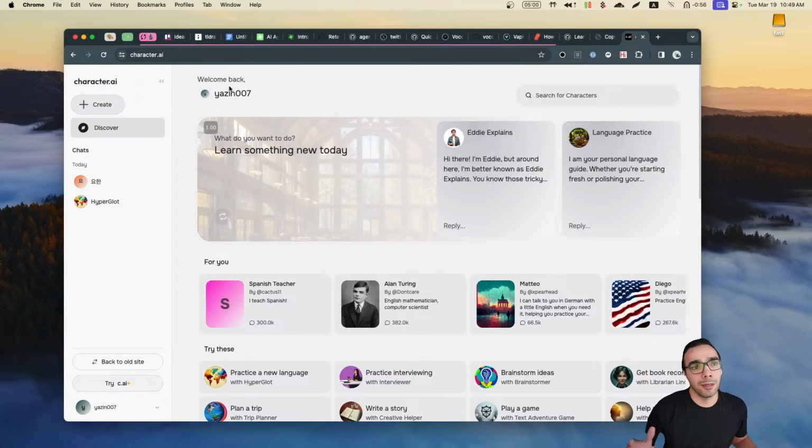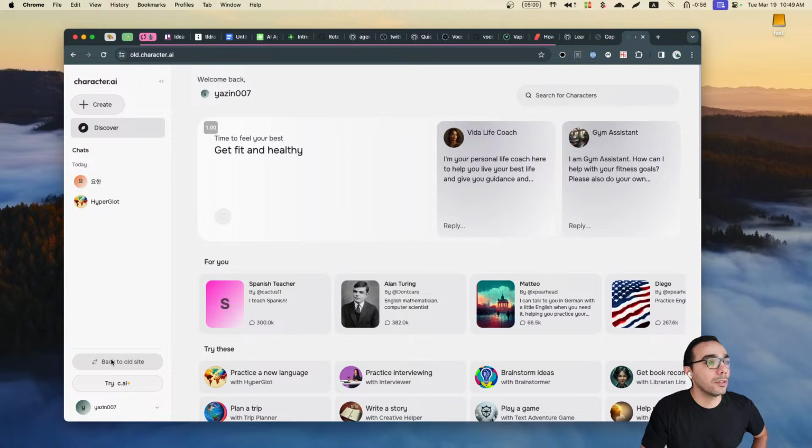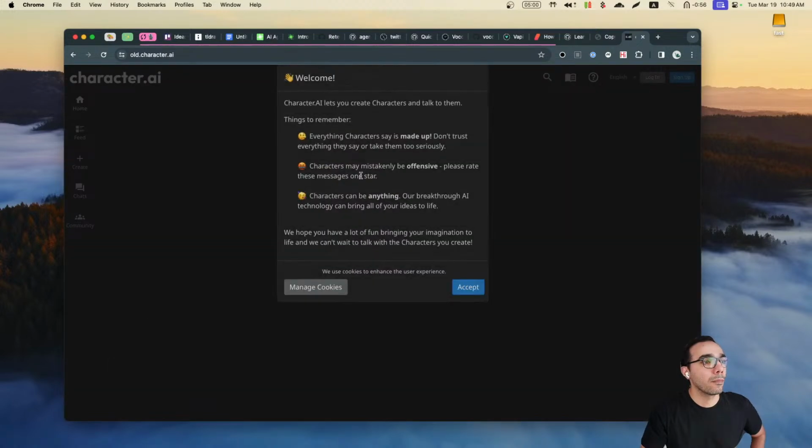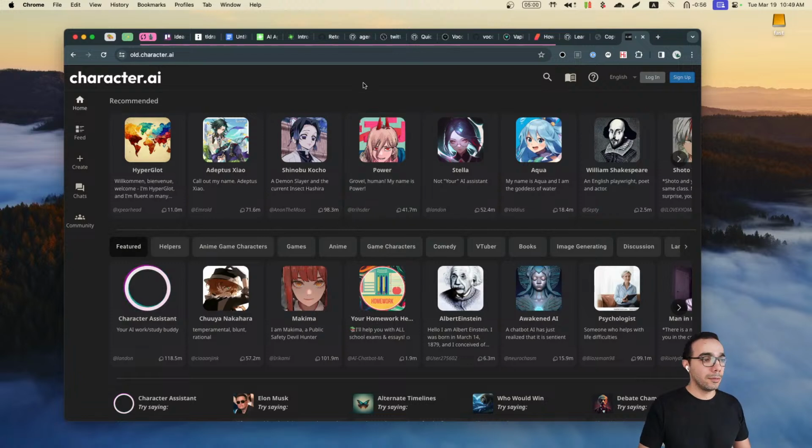So you can see Character AI doesn't actually say anything. Like, what do you want to do? Learn something new today. That's very generic. Or maybe they're just playing into the learning thing. Back to old site. What's the old site like? Okay. Yeah, nice.